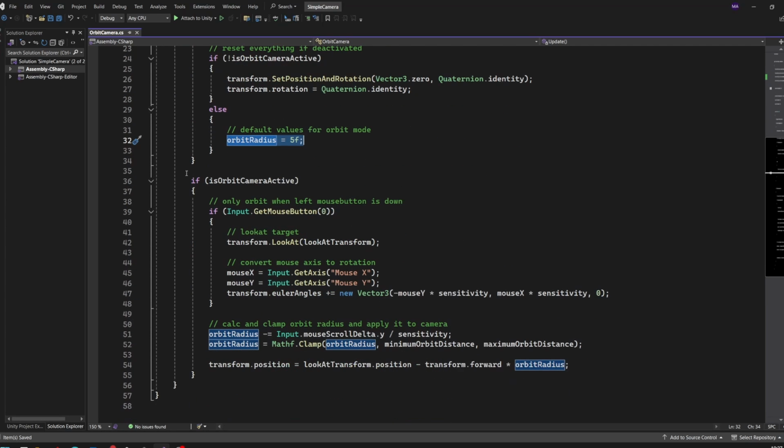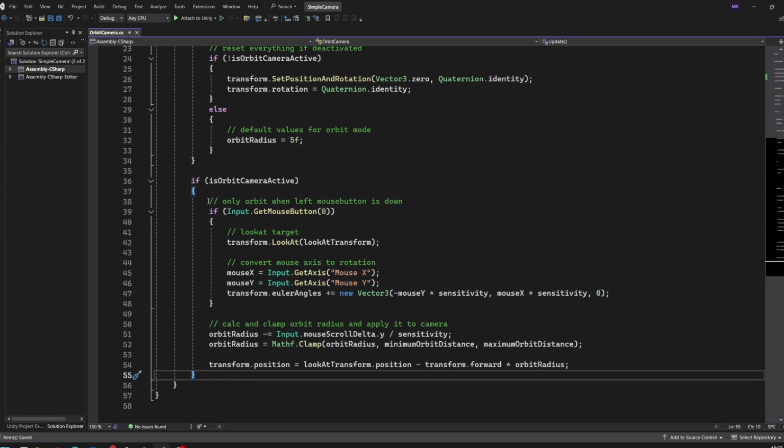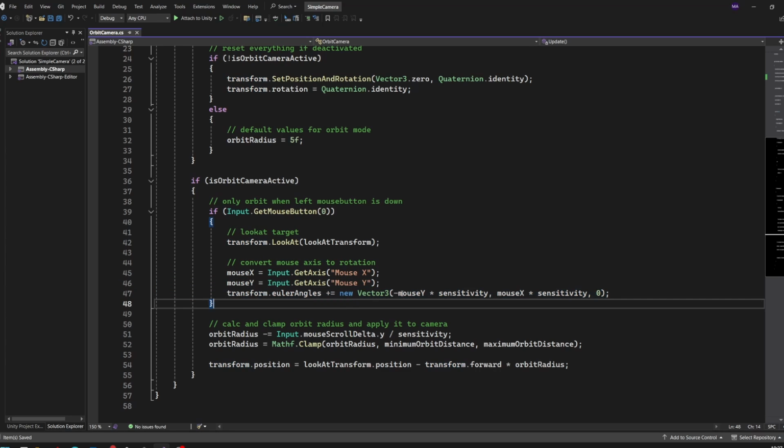And in the general update, if the orbit camera is active, we'll just check if the left mouse button is pressed. Tell our camera to look at our target, get the X and Y axis, calculate the rotation of the camera with the mouse input and the sensitivity.